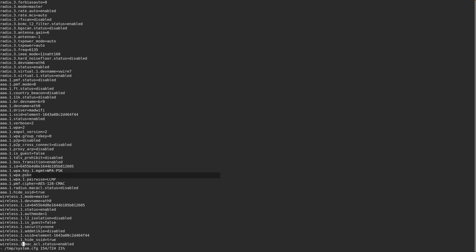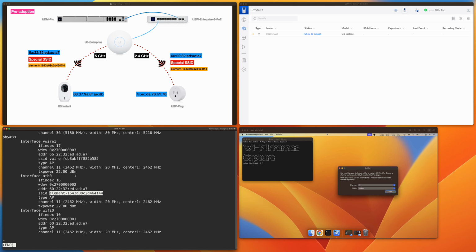Okay, under the wireless.1 section, as you can see, the SSID is hidden. So by default, if you simply use your regular Wi-Fi device, you won't see the element SSID, but it is there. Just by default, it's hidden. So this is how it's configured in the backend in the access point.